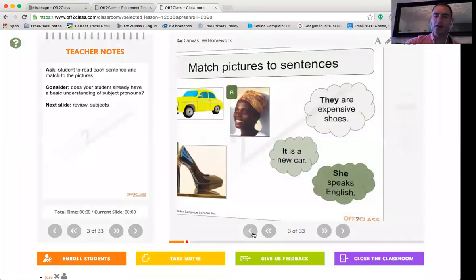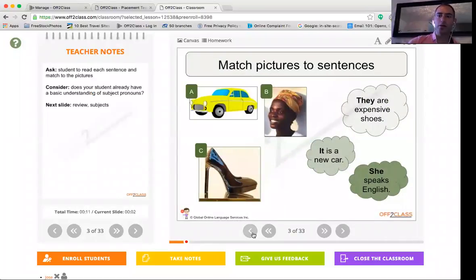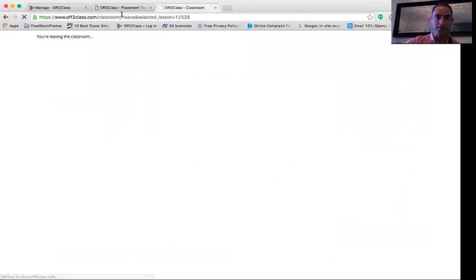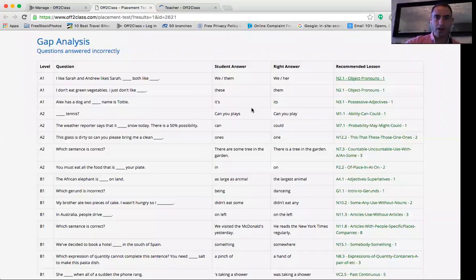You could see right away whether he just scored a couple of questions wrong and he was being a bit fast on the placement test, or whether he truly does have a deficiency in object pronouns. So this is quite a powerful tool. I will close this classroom and come back to Jose's placement test results. This is quite a powerful tool to provide a very individualized, focused approach to your students' learning.